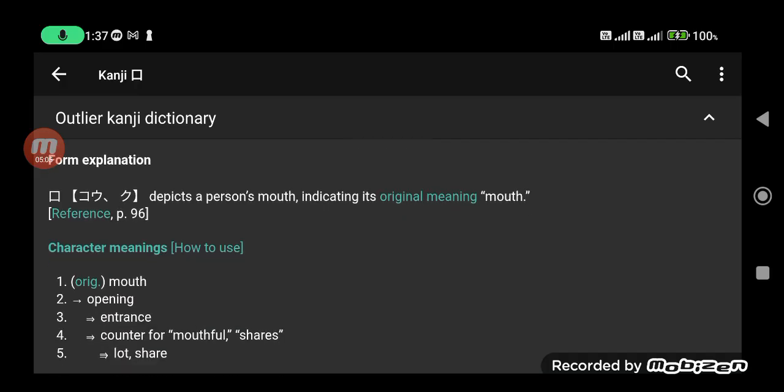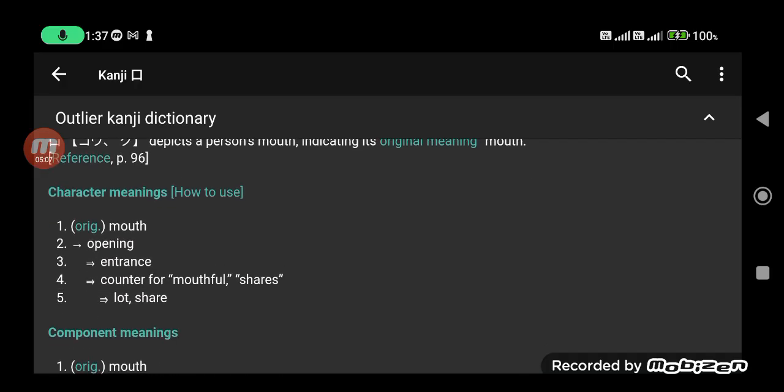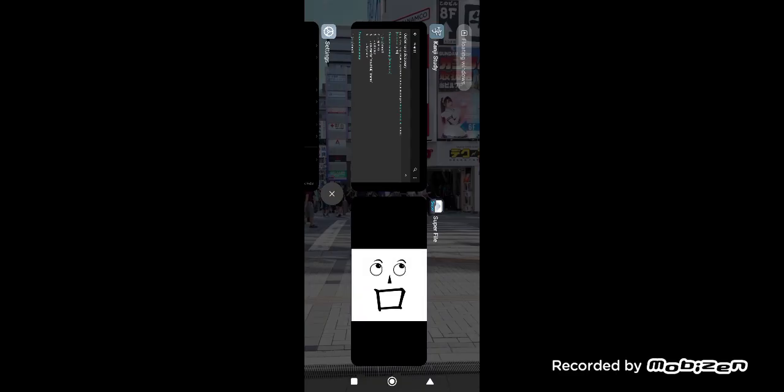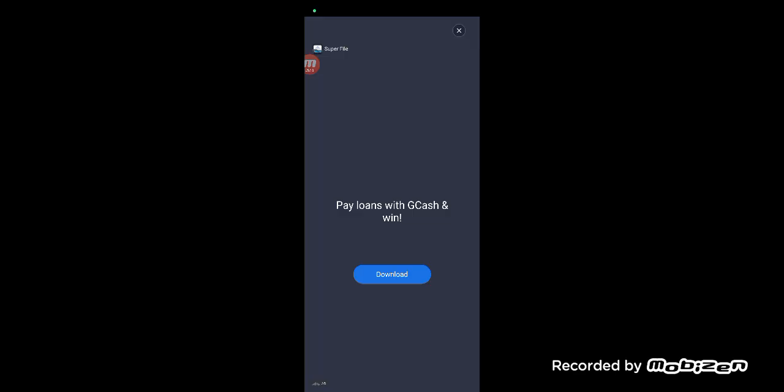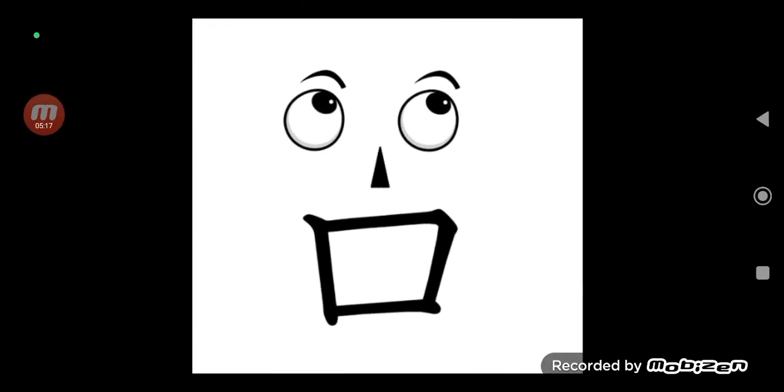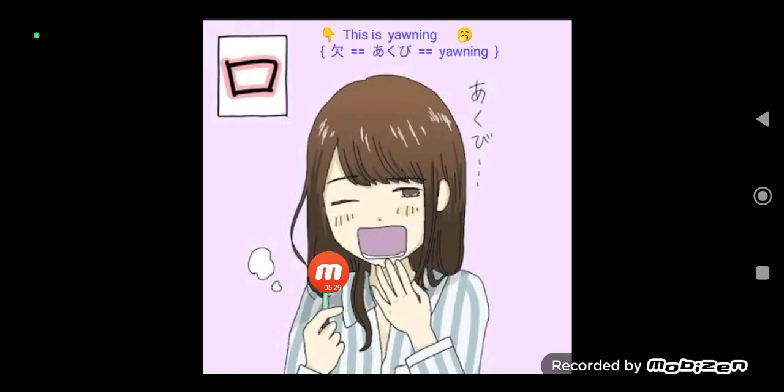Now let's go, minasan, with the character meanings. Actually, minasan, before we go to the meanings, for appreciation, this is a human face and our subject kanji is here. So you can see it's a mouth. And you see the girl's mouth. It's almost like a quadrilateral, seemingly a quadrilateral.